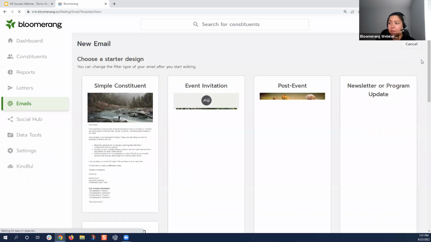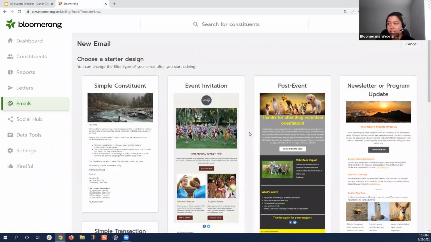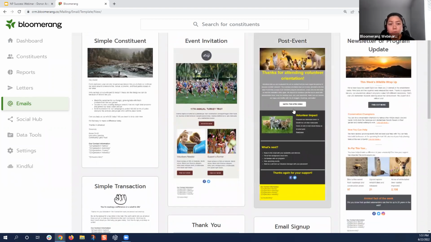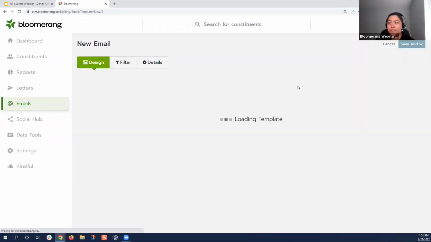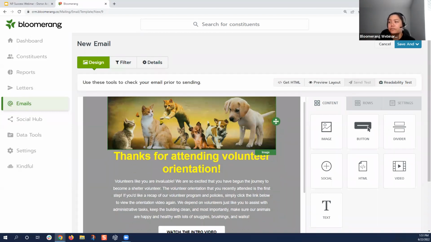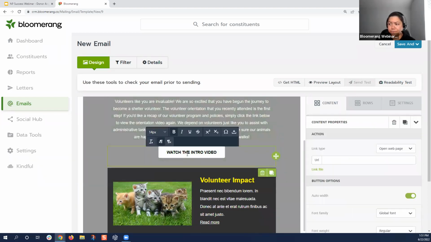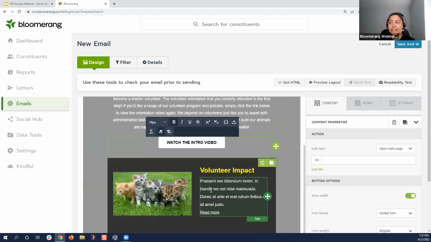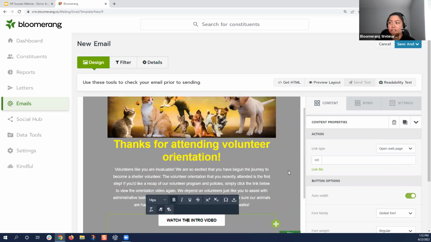But we have a lot of starter templates here, again, to help you get the ball rolling. Perhaps a new contact attended an event and you want to send them a post-event thank you email. You can start with that template. Based on your cause and your organization, customize the images that are in there. We have some built-in stock images that you can search through and use for free. We have buttons in there that you can link out to more information. And this just gives you an idea of what that communication can look like.